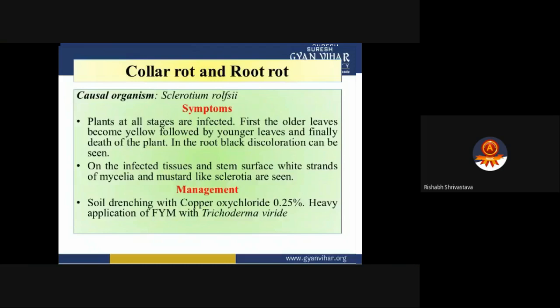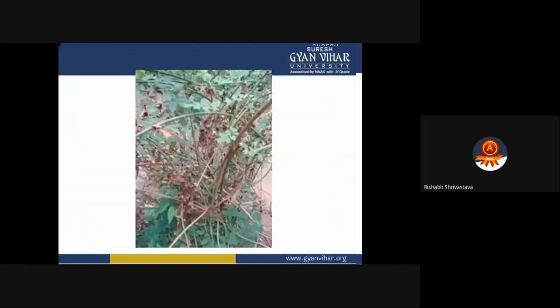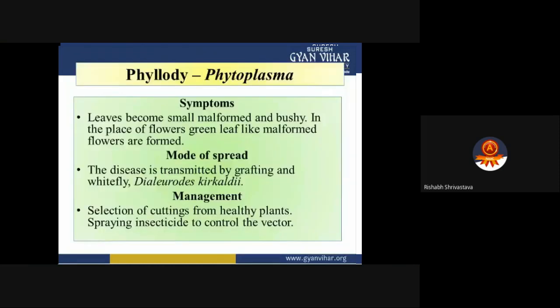Management. We can go for soil drenching with copper oxychloride 0.25%. We can also go for heavy application of FYM with Trichoderma viride. Here we can see the disease spreading into the plant.